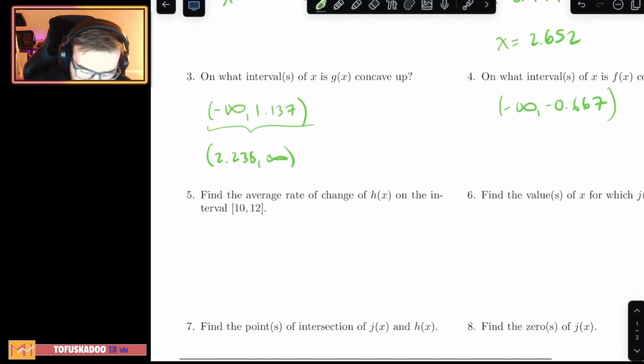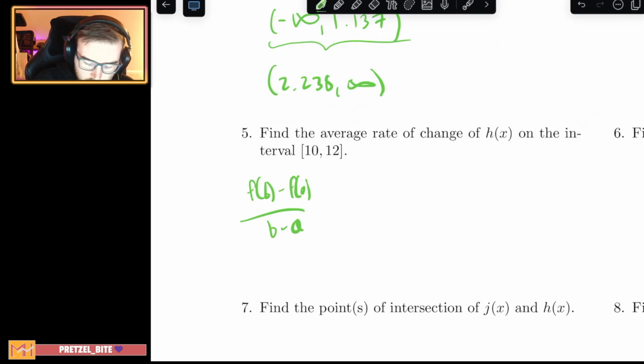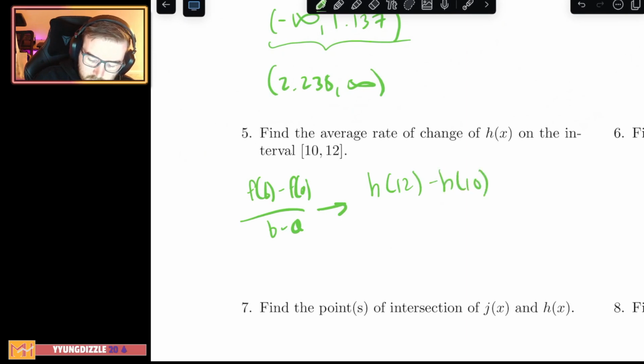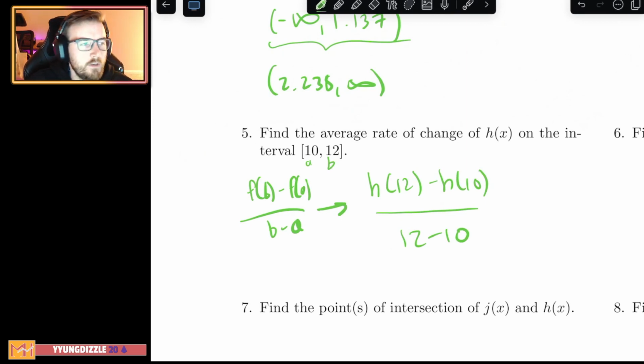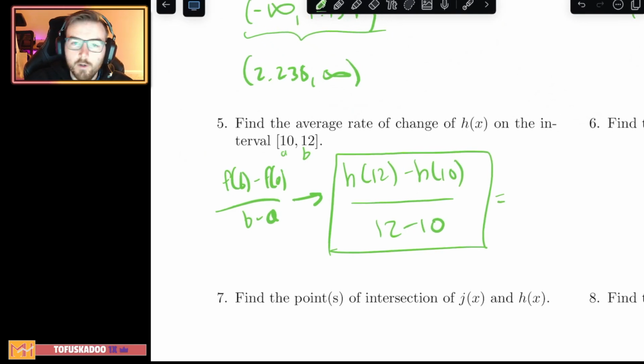Now we're transitioning to talking about h. Find the average rate of change of h on the interval 10 to 12. As you recall, f of b minus f of a all over b minus a is average rate of change. So in the context of this problem, what are we doing? h of 12 minus h of 10 all over 12 minus 10, because this is our a and this is our b. So we just quite literally need to punch this into the calculator and see what it equals.